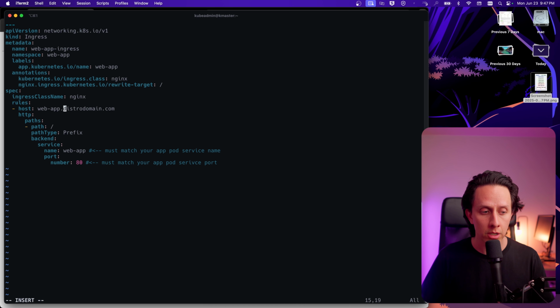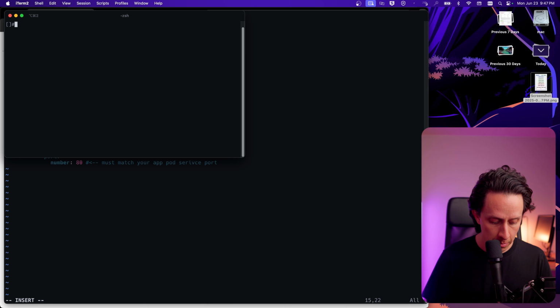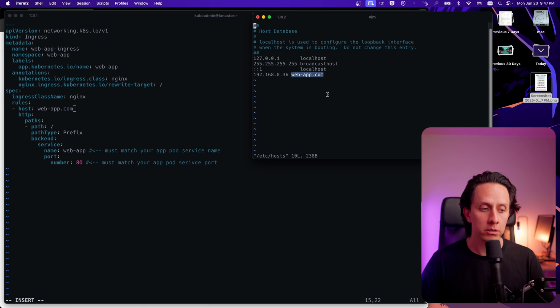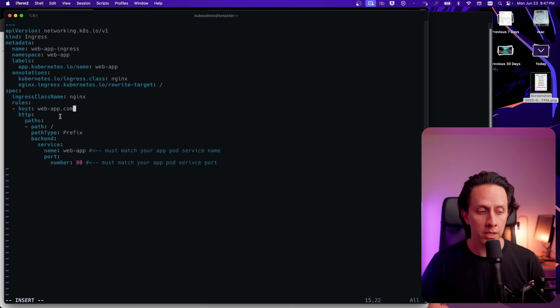Here you can start by typing your domain. If you remember when we configured our domain, web-app.com is pointing to our load balancer. This is the domain that the Ingress controller is going to read to then redirect to the app that we want.